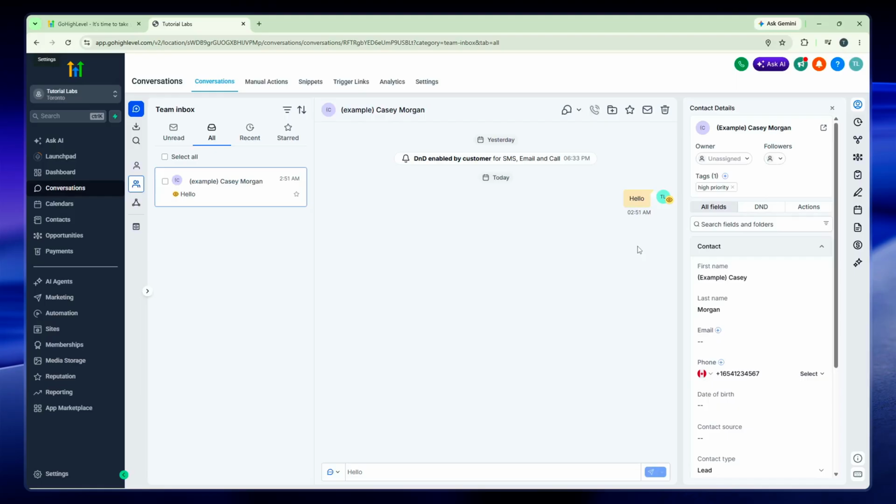And that's it. You've successfully tagged a contact in GoHighLevel, which will help you stay organized and respond more efficiently to your most important leads and customers.